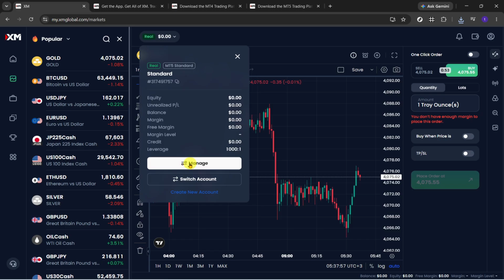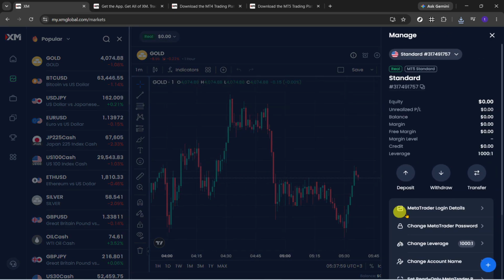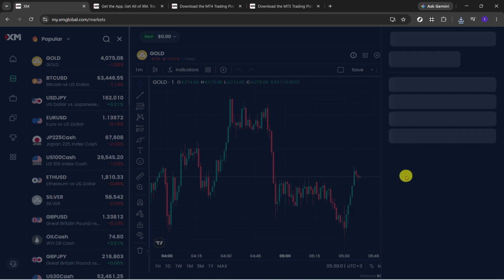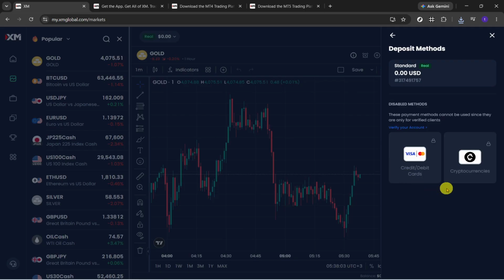If you don't see it right away, give the page a second to fully load and then check near the wallet controls. From the Manage menu, click on Deposit. This is the option used to add money to the selected wallet or account. Be careful to choose Deposit and not another action, since several account management options may appear close together.